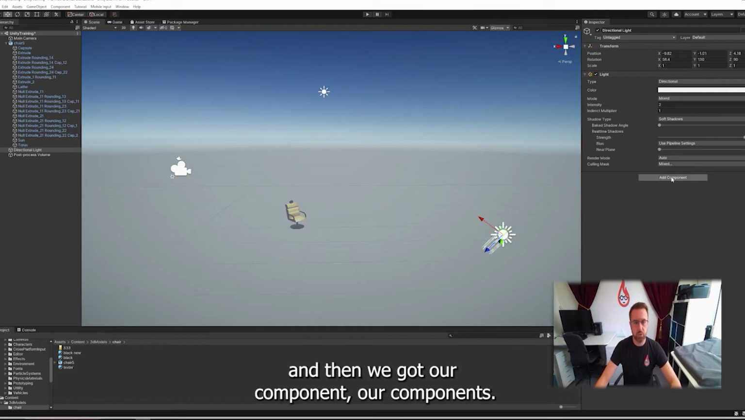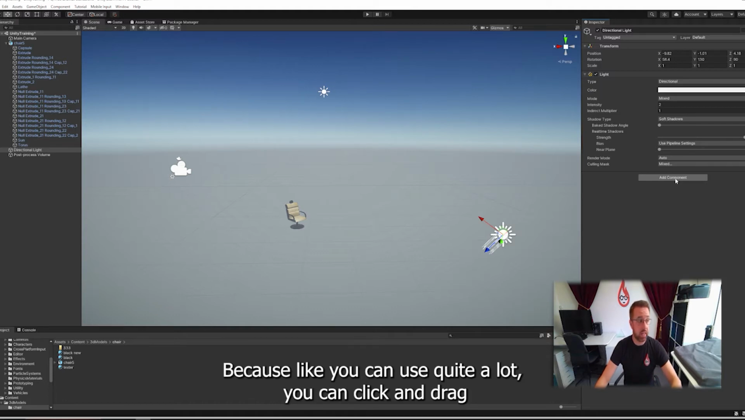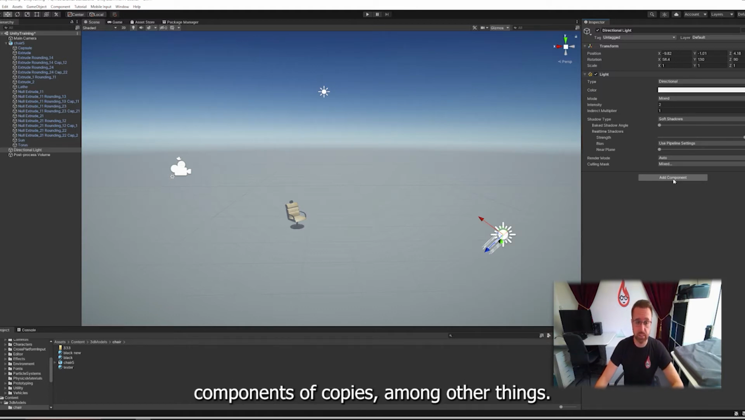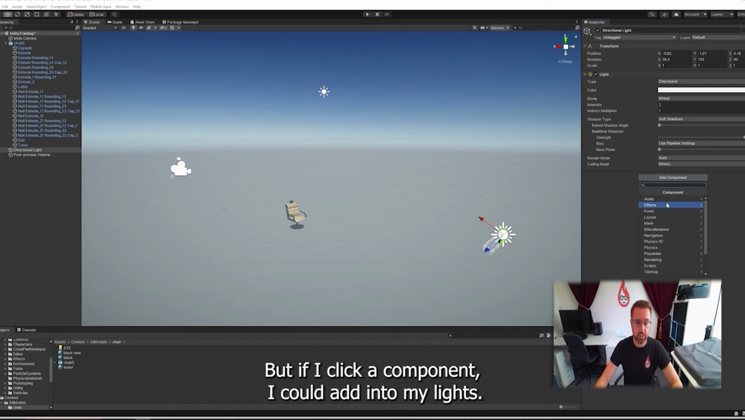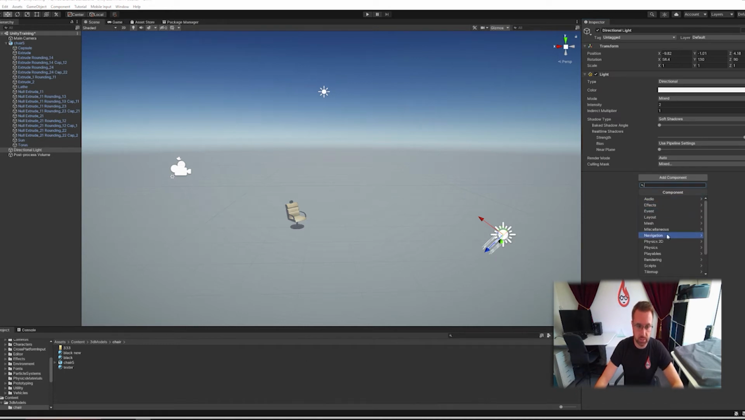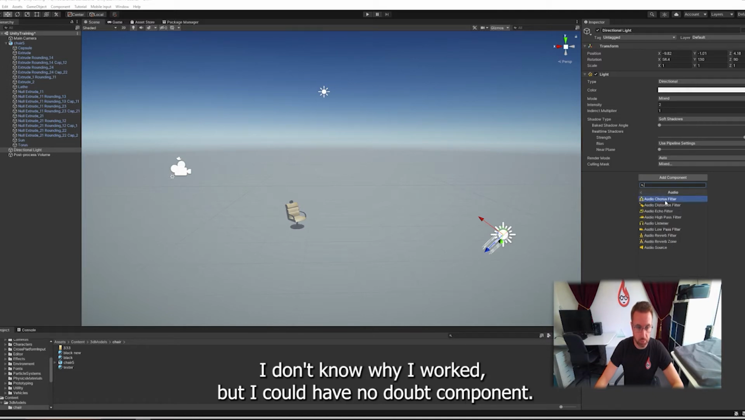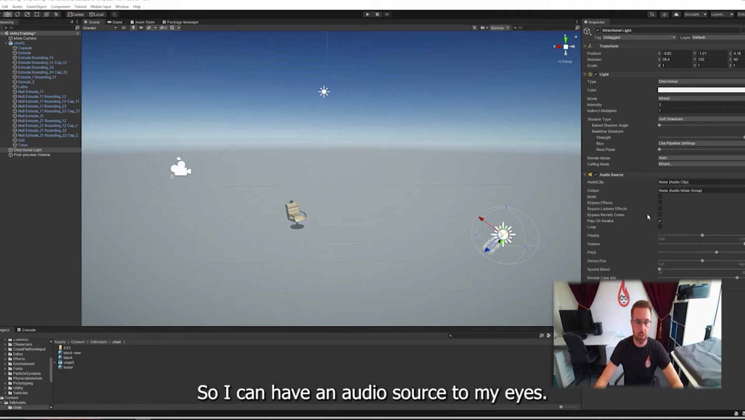And then we've got add component. Add components, because you can use quite a lot. You can click and drag components or copy them from other things. But if I click add component, I could add into my light. Let's find an example. I don't know why I would, but I could add an audio component. So I can add an audio source to my lights.